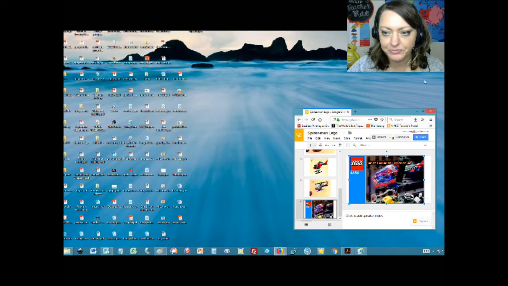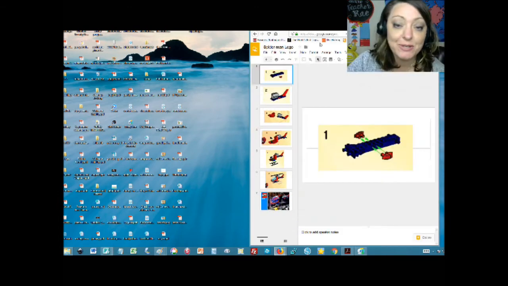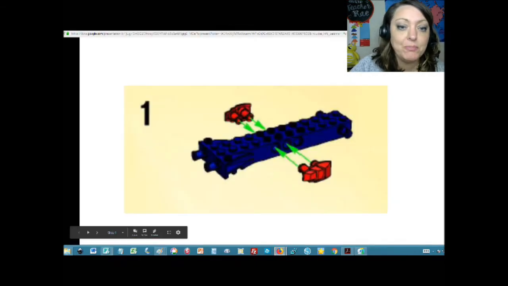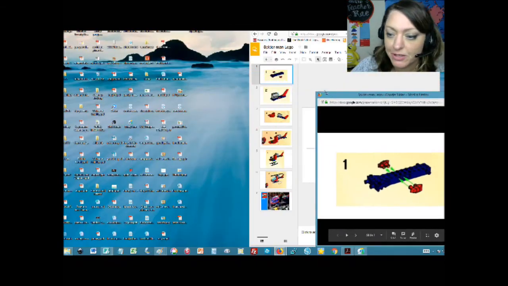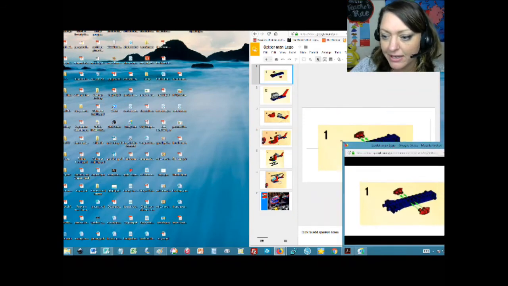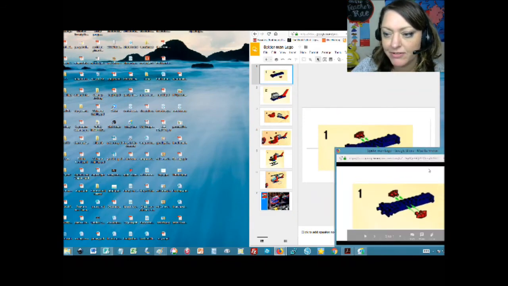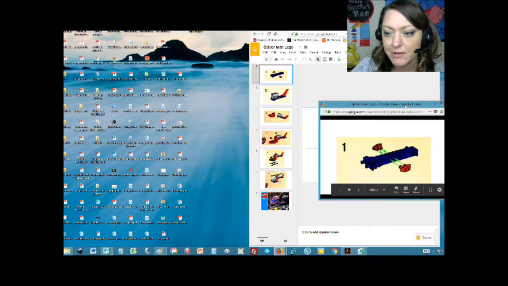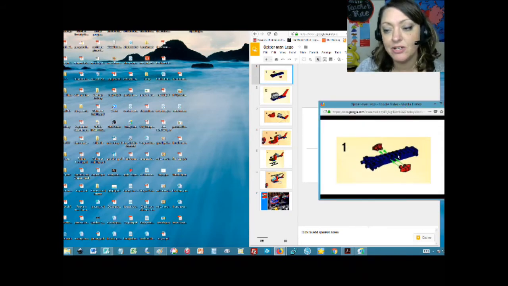Okay, so here is my Google Slides. I'm going to go ahead and make this a little bit bigger. It took me a little bit to figure out that when you press present, it will bring up a full screen. But here's what you do. If you don't want a full screen, which I don't, I can drag it and make it whatever size I want.